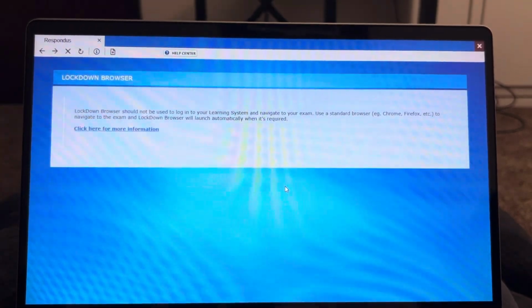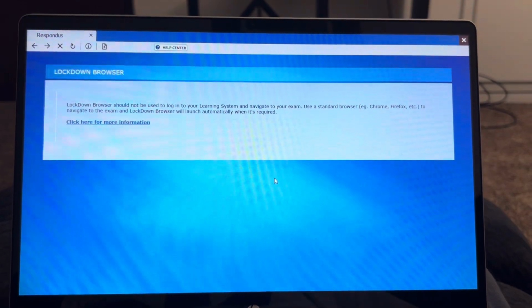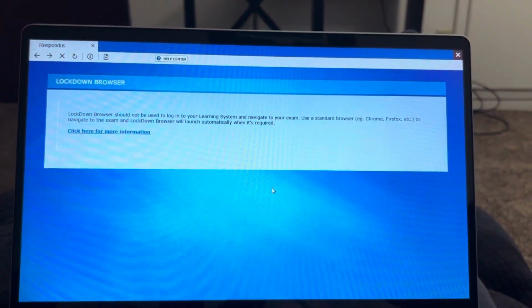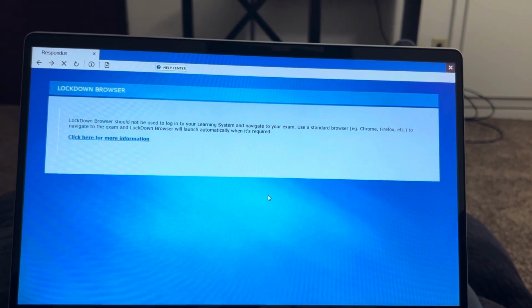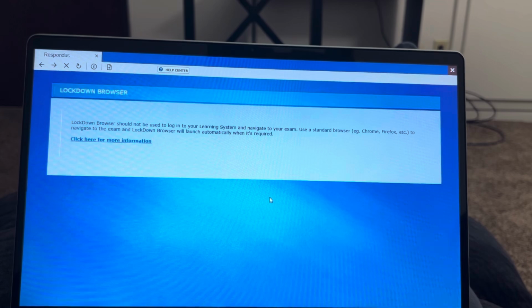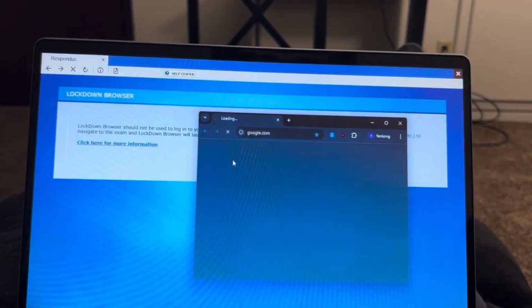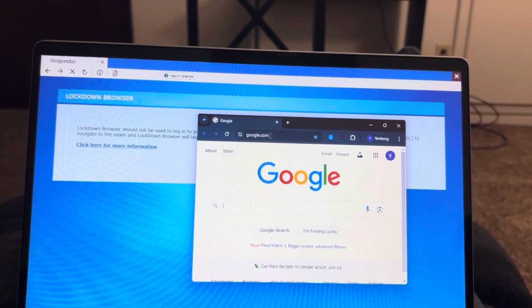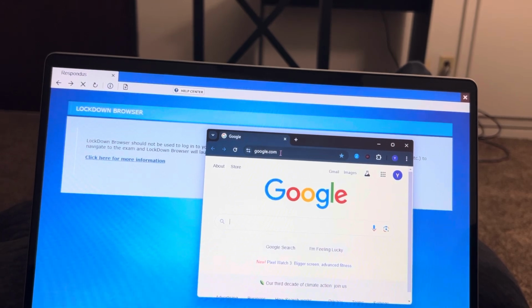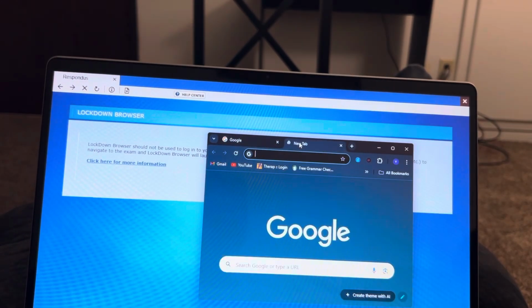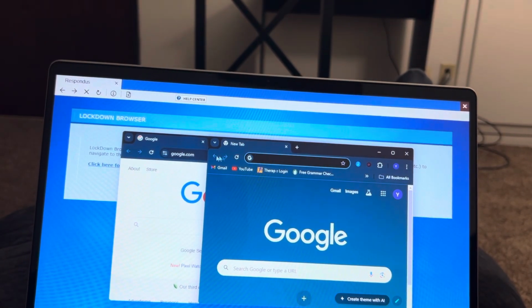Here we go. So pretty much this is the lockdown browser. If you want to open your Google Chrome or your favorite browser, ChatGPT or whatsoever, it's possible. So let me do my magic right here. Here we go. Google Chrome. Whatsoever you want. You can play with it, multiple tabs, and do whatever you want. So it's pretty easy.